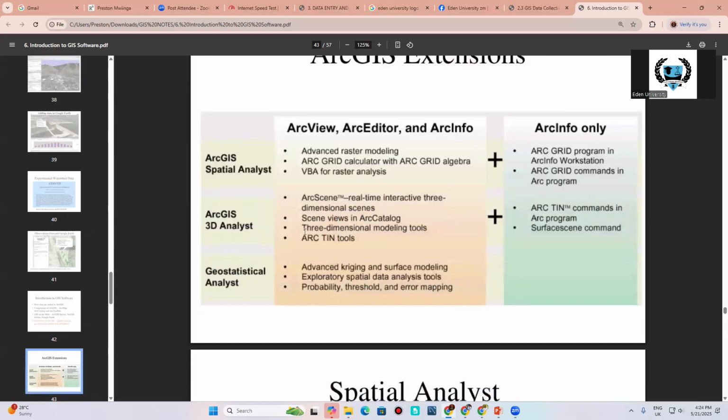Then extensions: ArcView, ArcEditor, ArcInfo. ArcGIS Spatial Analyst, Advanced Raster Modeling. These are the things that we actually find. Then Grid Calculator with map algebra in the Spatial Analyst. Then ArcGIS 3D Analyst, a real-time interactive 3-dimensional tool. So this one is real-time, meaning things will keep changing as we work on them.